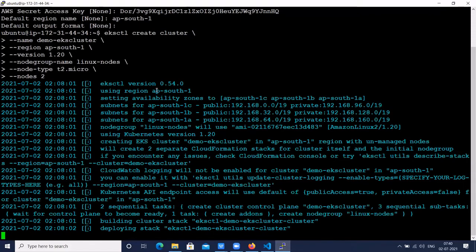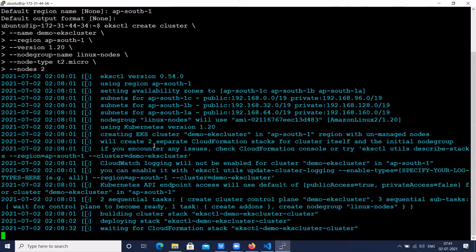Okay, so here it is creating all the required components and required configuration. eksctl version 0.54.0, then using region AP South 1, then it has created the subnet and IP range, which are selected automatically. Then the node group is a Linux node, Kubernetes version 1.2, then creating the EKS cluster. As we said, it uses the CloudFormation stack for the cluster itself.